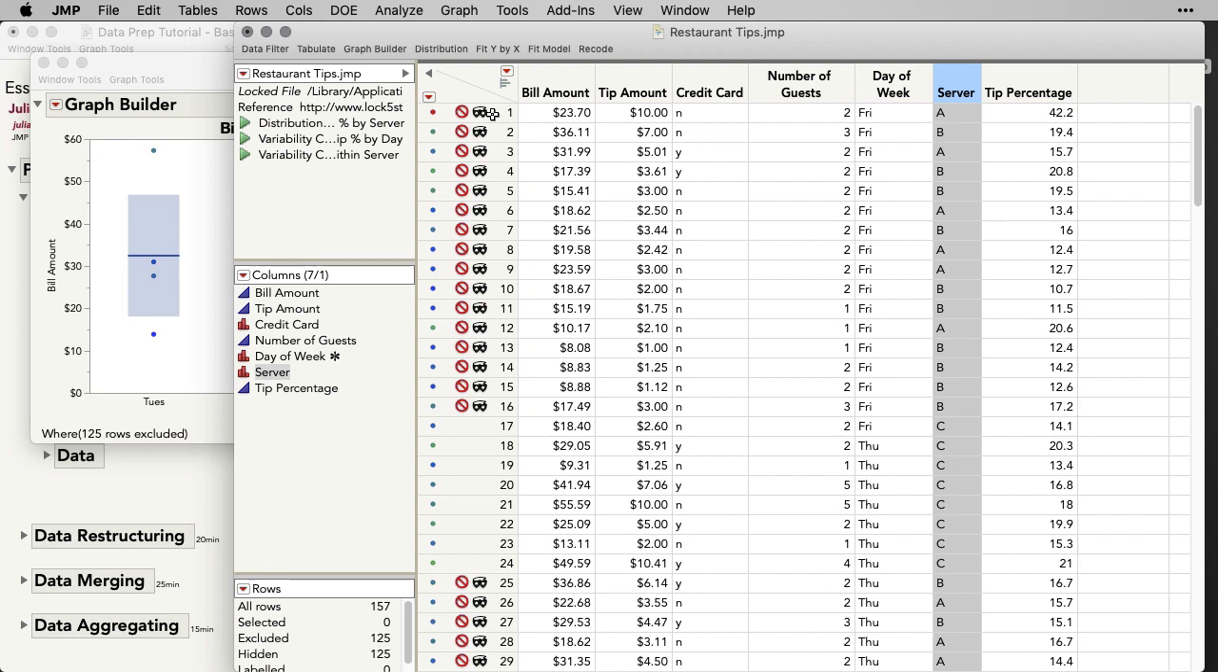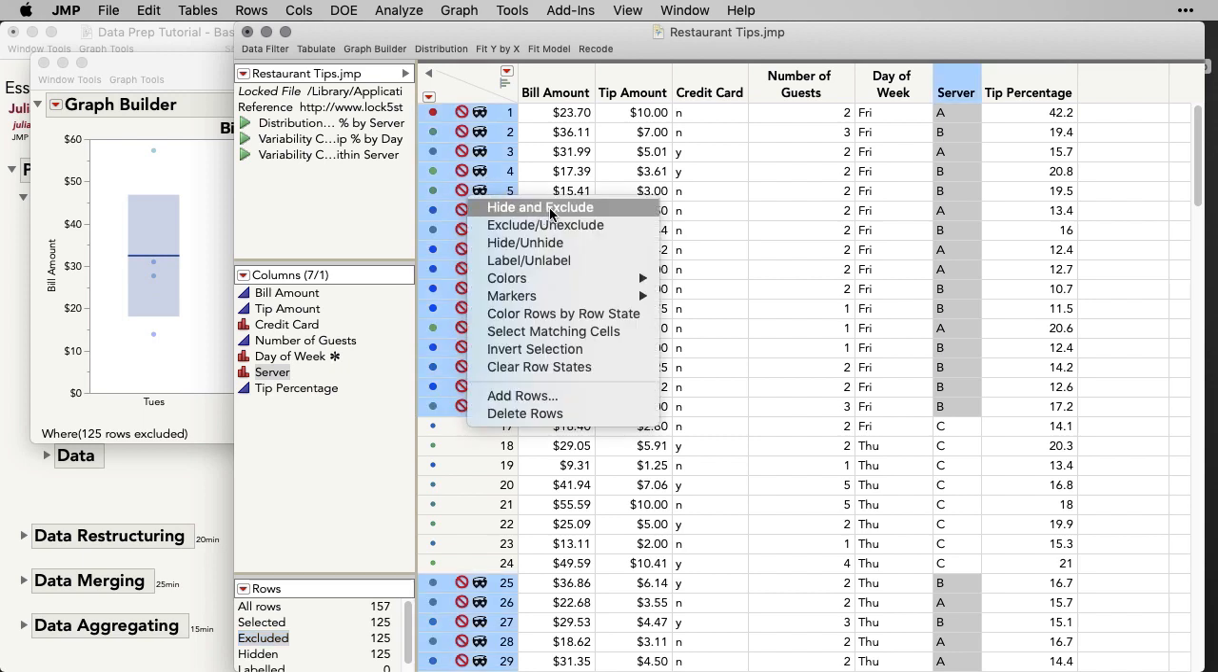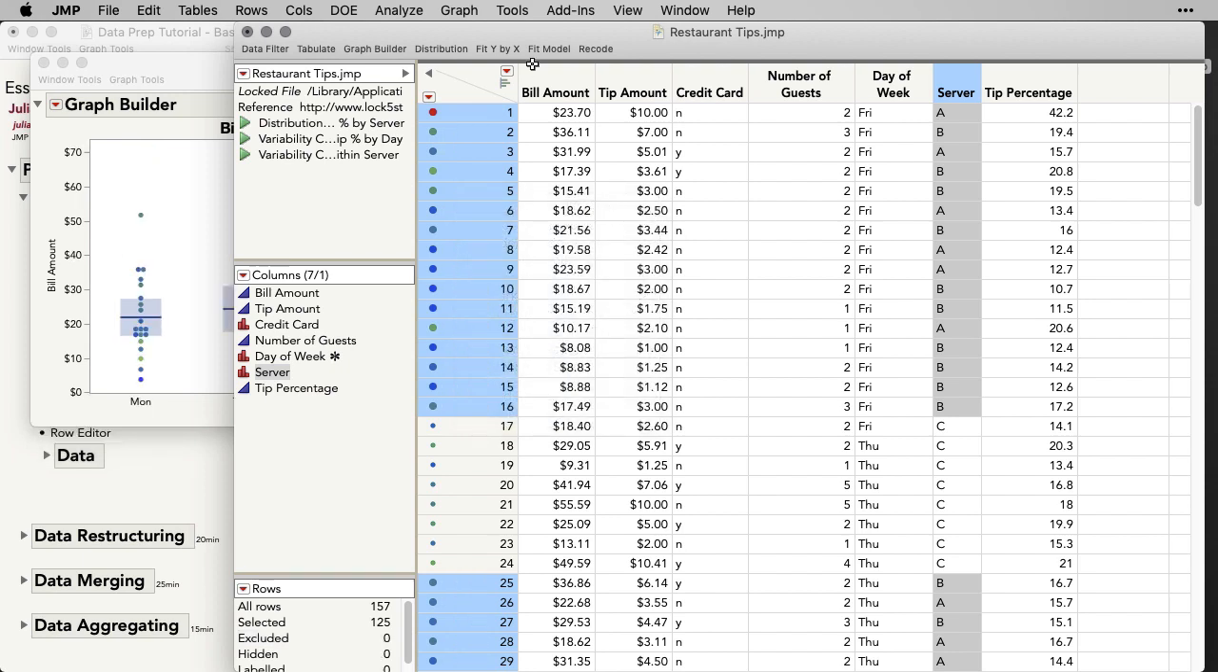So you can actually do one or the other. You can just exclude or just hide. Normally you do both. That's why there's the hide and exclude double option. But it is true that you could hide but not exclude if you really wanted to. All right, so that's kind of manual.